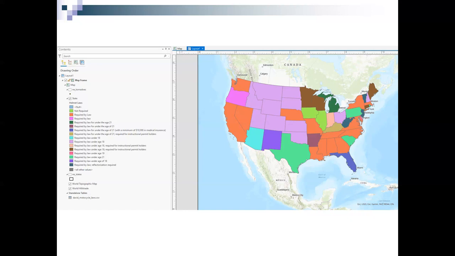So we can see all the different types of helmet laws that we have here. Helmet laws for Illinois and Iowa are not required at all. For Indiana here, required by law under 18 and required for instructional permit holders. So anyone over the age of 18 in Indiana does not necessarily have to wear a helmet while riding a motorcycle, if you don't want to.